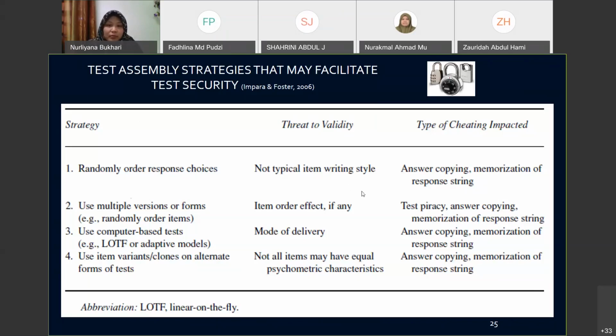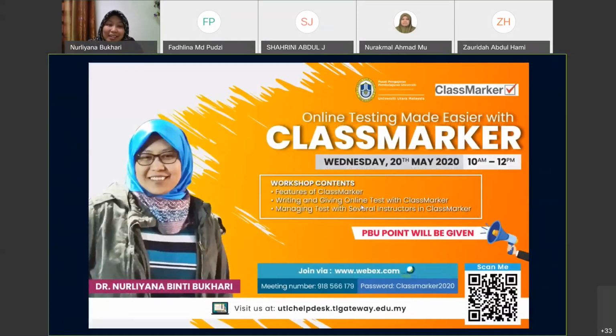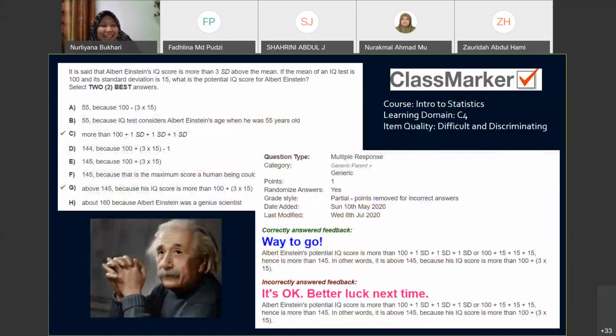Okay, yeah, this is ClassMarker. The next example, the one on the 20th, right? I gave one ClassMarker session. I think Dr. Jari attended, Dr. Nikki and Amrita attended, Dr. Hamid attended. This one is also on the UTLC help desk gateway.